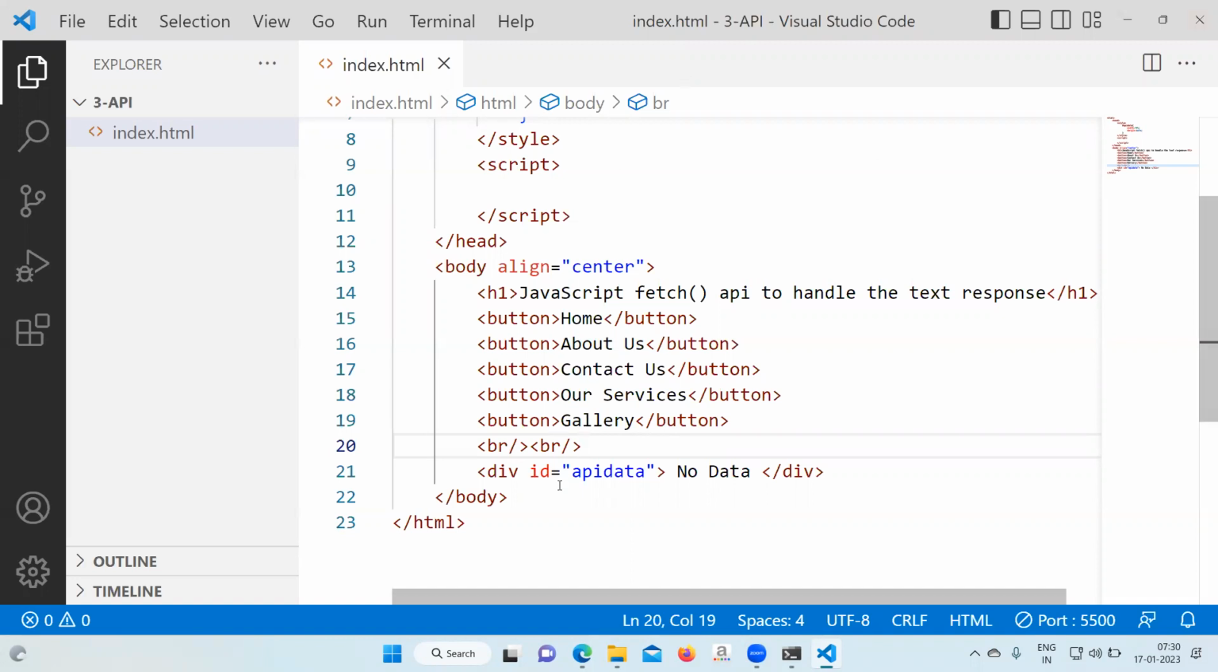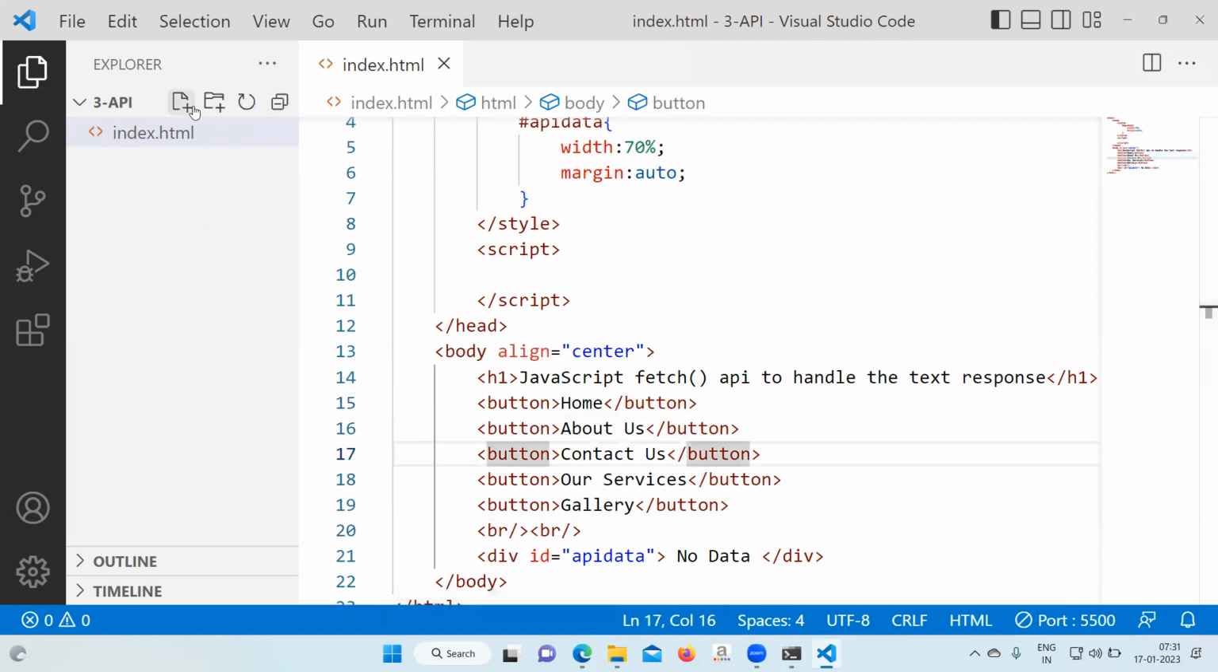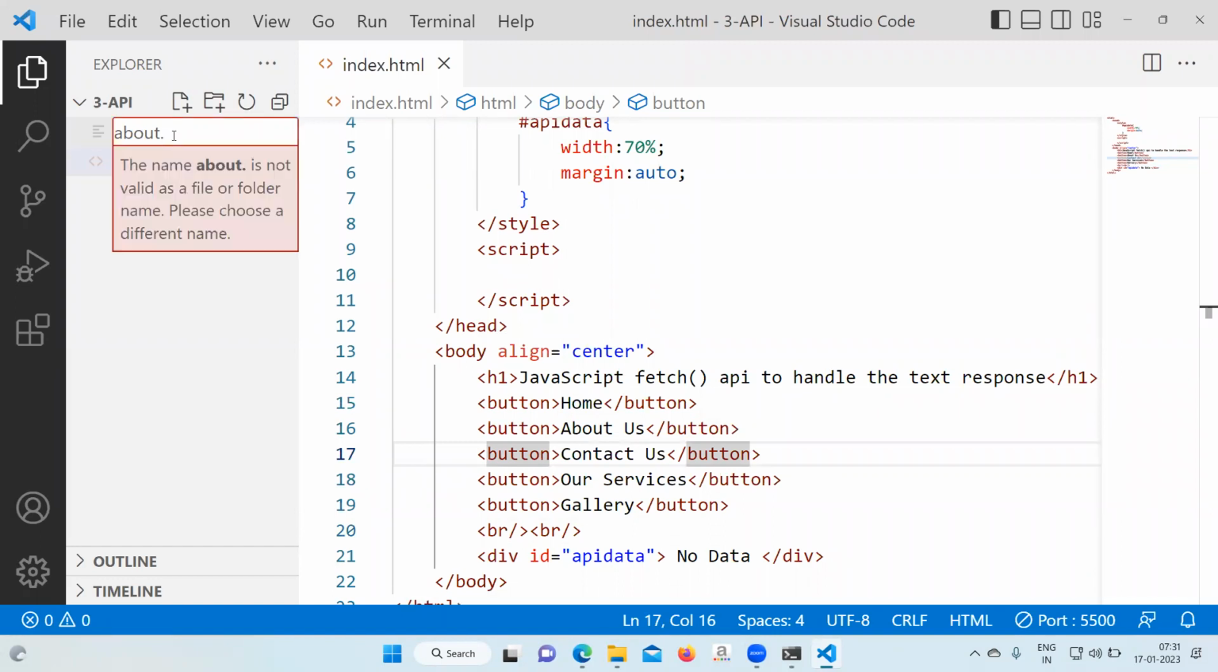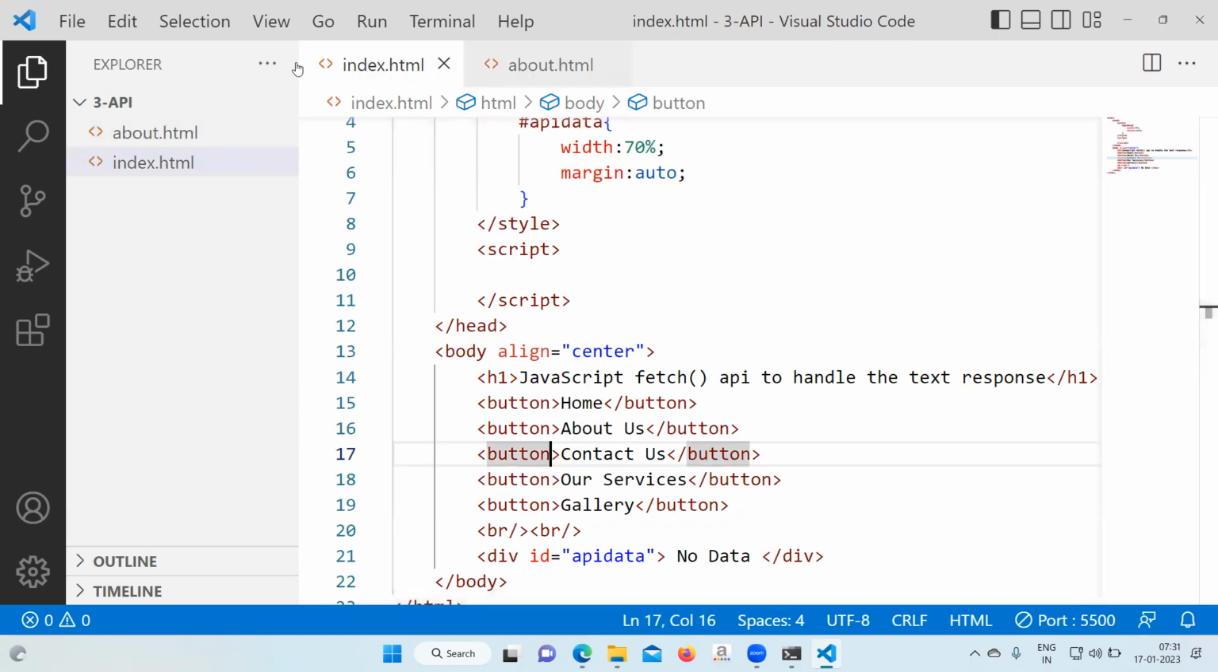Okay, so the HTML is ready for all. Now we will create two files, one called about and another called home. After that we'll write the JavaScript code. So write one file called about.html. This is an HTML file. We are trying to understand how the page function will work. And one more file you create will be called contact.html.